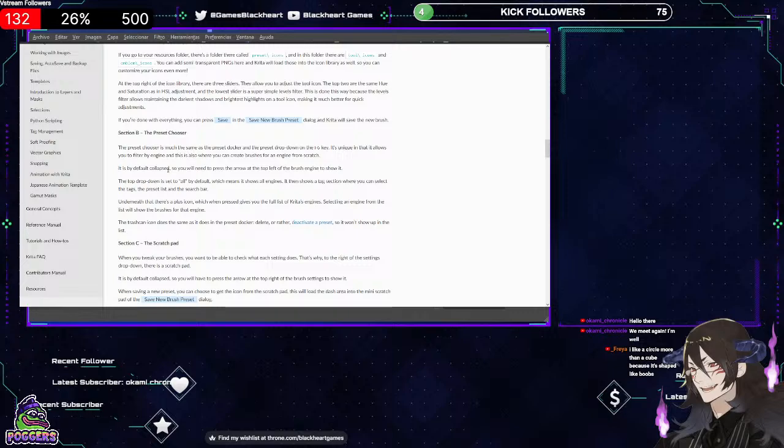It is by default collapsed, so you will need to press the arrow on the top left of the brush engine to show it. The top drop down is set to all by default, which means it shows all engines. It then shows a tag section where you can select the preset list, and the search bar.